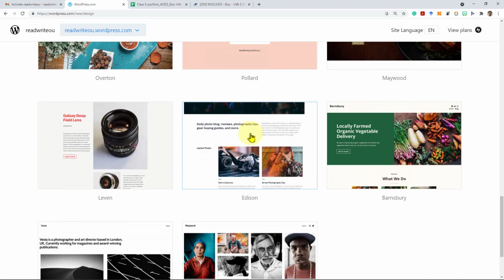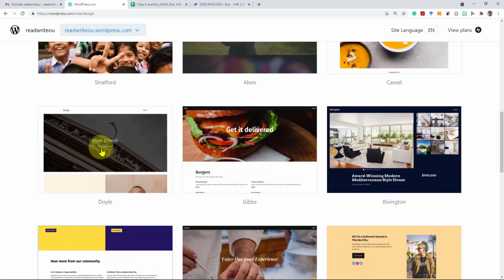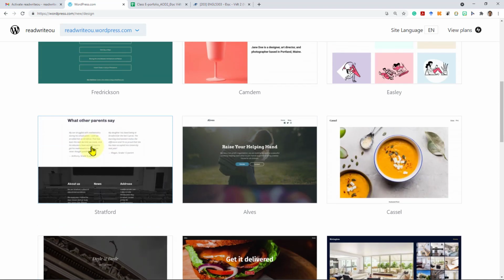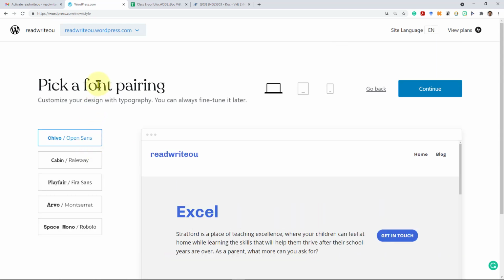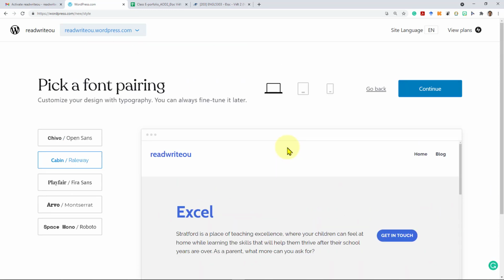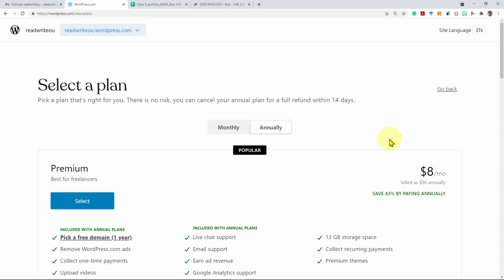Okay, maybe Stratified. And then pick a fun pairing. Cabin Railway. Yeah, Cabin Railway is my favorite. And then I click continue. Which feature will you need? I think I would just go with skip for now.